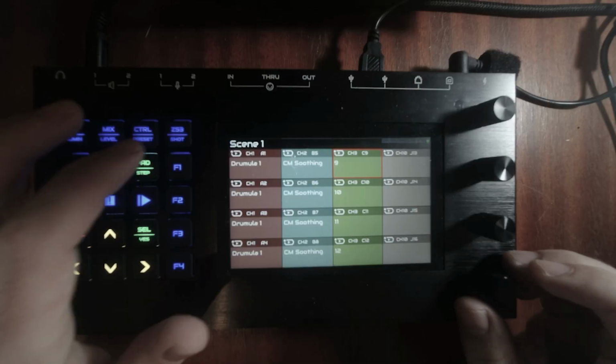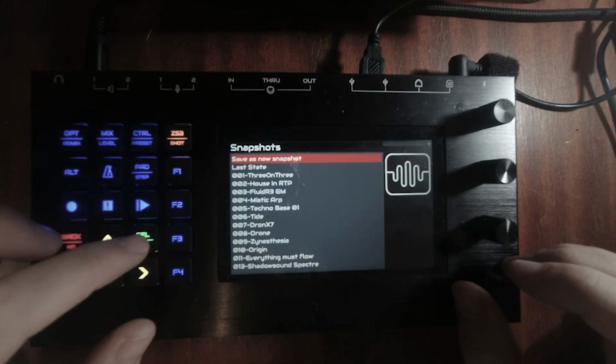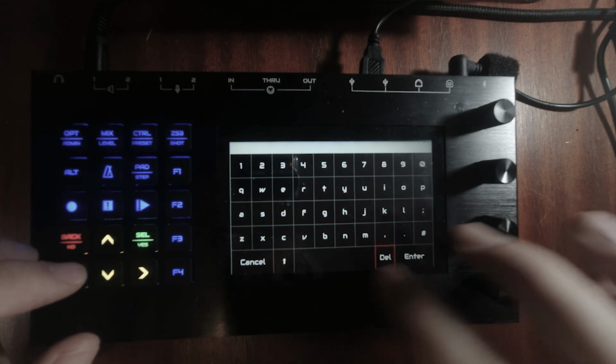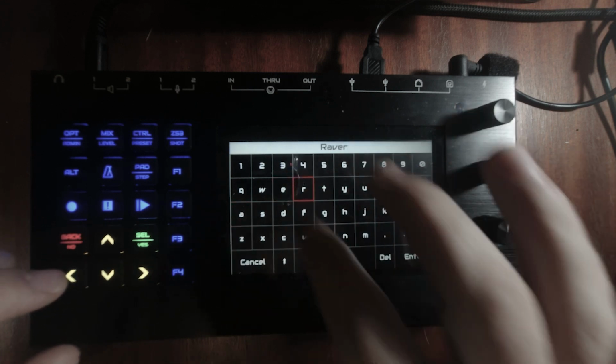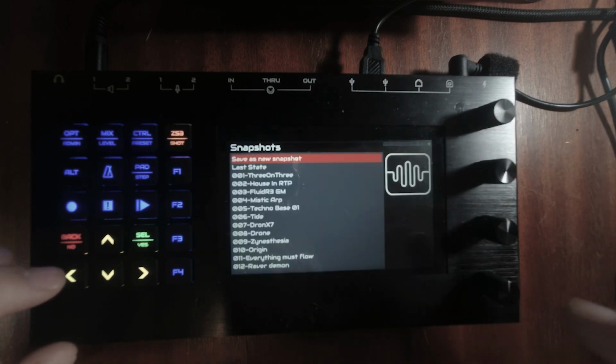But yeah, you can save them right here. You just hit this Z3 button on the upper right and save as a new snapshot. And I'm going to name this one Rave Demon. And then yeah, now it's there. So I can bring it back up whenever I want.